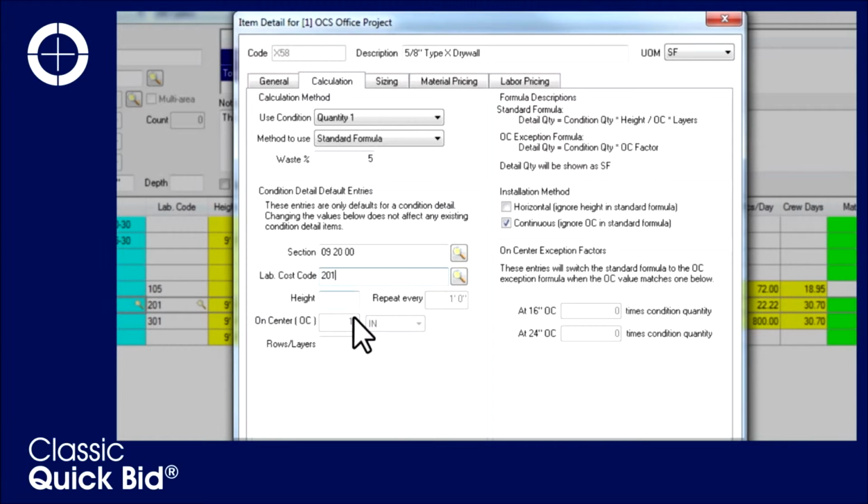On-center spacing is your default on-center spacing for any item that looks at on-center spacing, for example a stud. And last are your rows and layers. Rows and layers are your multiplier. This can still be changed at the job level.